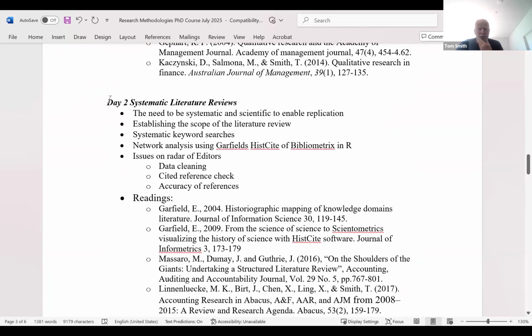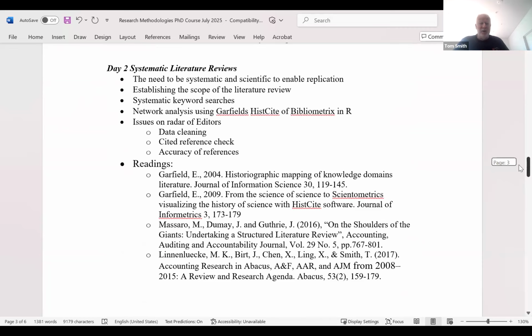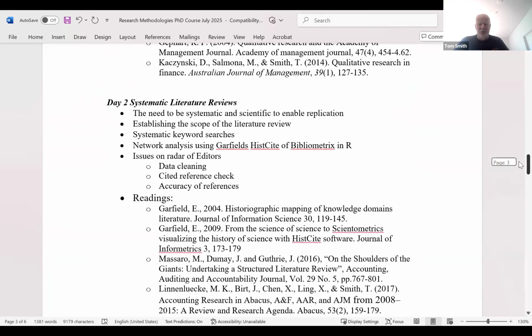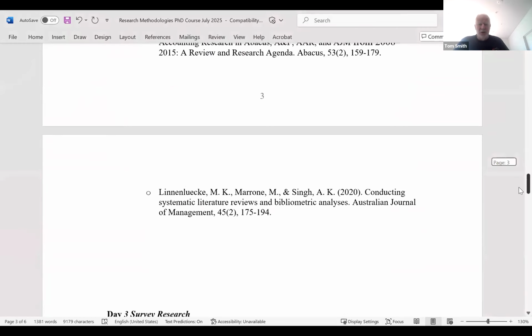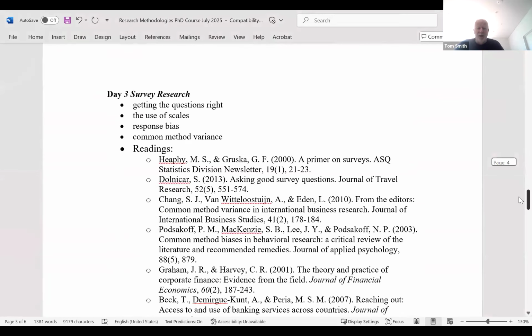That's tomorrow. I will be at a graduation, my last student at the University of Queensland. I think it's taken him 10 years past time, but it's a great day. So I'll be there at UQ doing that. On Wednesday, I'll be back and we'll be doing survey research.